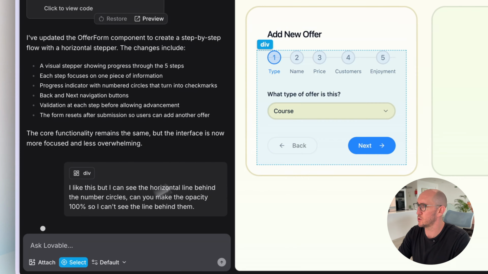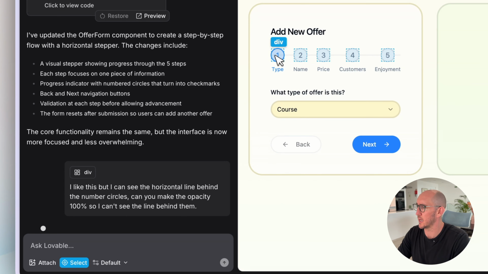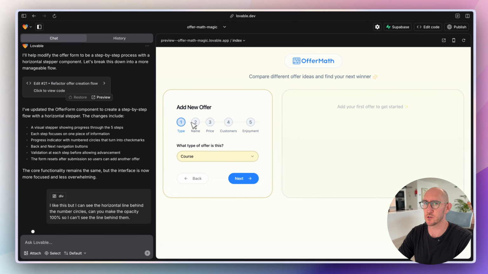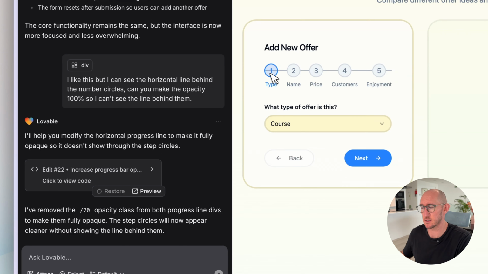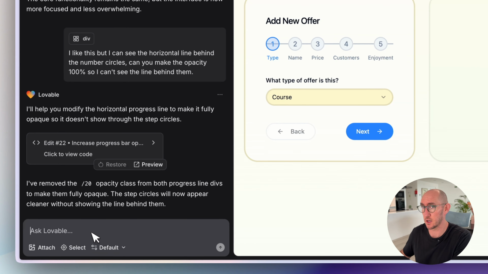So I'm just telling it to get rid of this light opacity that it's doing so that you can't see the line behind the circles. It's just kind of distracting to me. And it went the other way, and it looks like it made the opacity higher. So let me clarify.